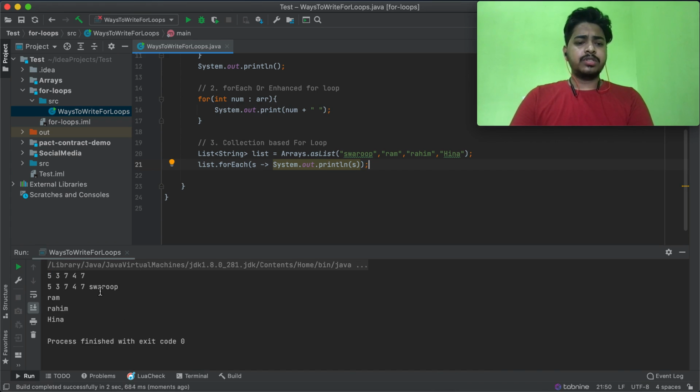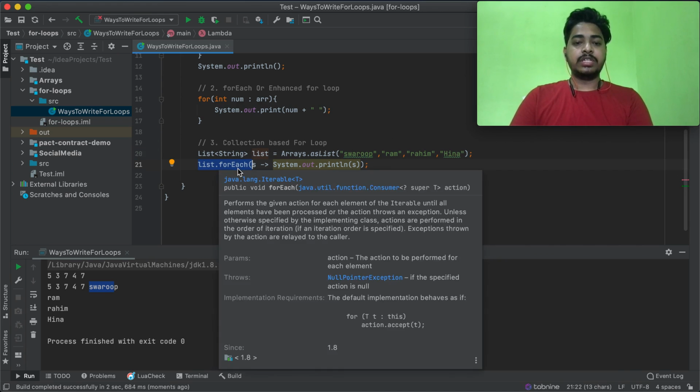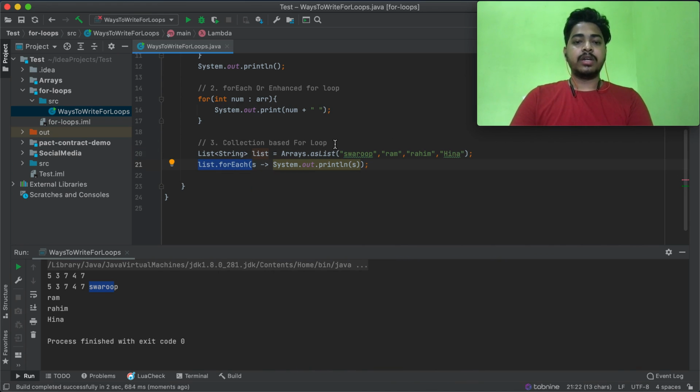So you can see here I have got all the list that I have in this particular list, and I'm trying to iterate by using this collection dot forEach. So this is how we write the collection based for loop. Again, there is one more way to write this actually.